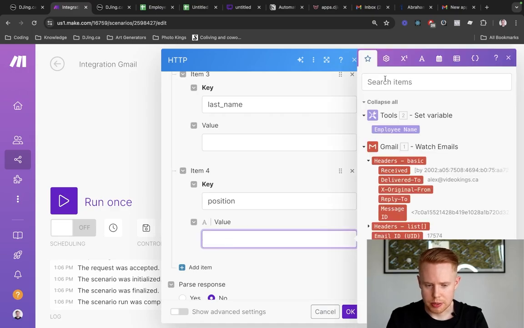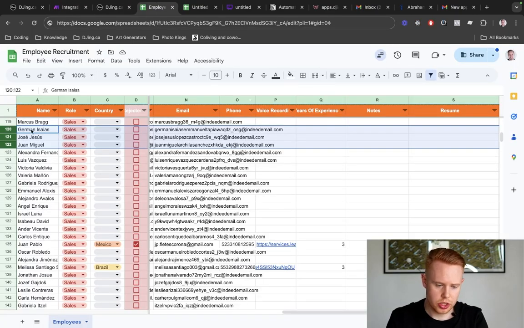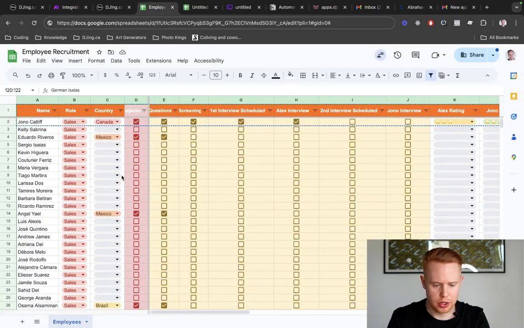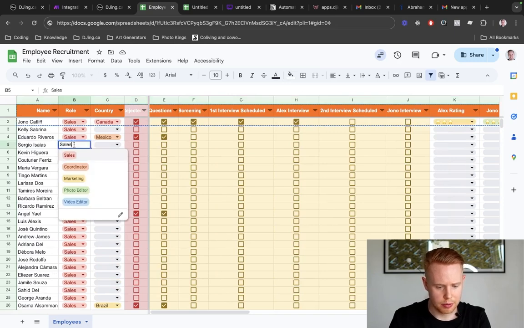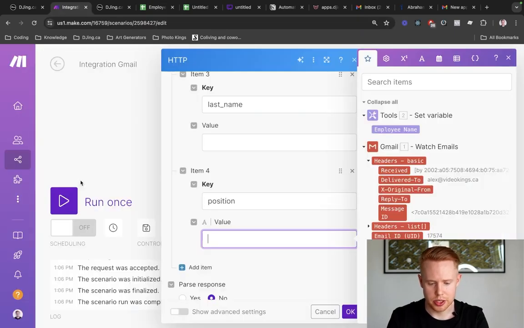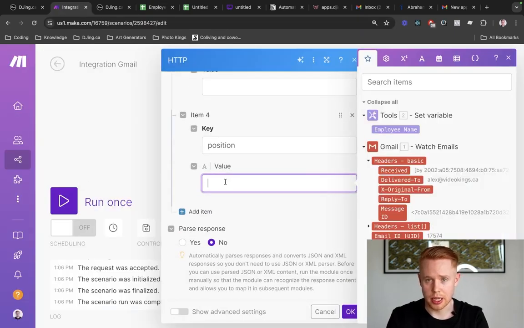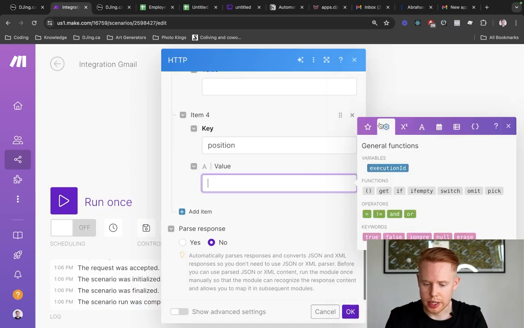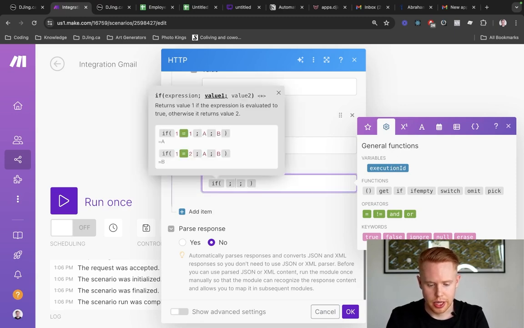For this position, you can just put sales or whatever, but you'll notice I have approximately 5 different positions that I'm hiring for. Just to make it simple, I'm going to allow one spreadsheet where we have all of the different positions. How we can do that is select the option here, and then we're going to have an if statement.